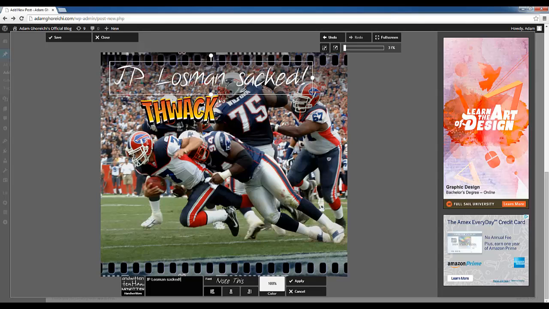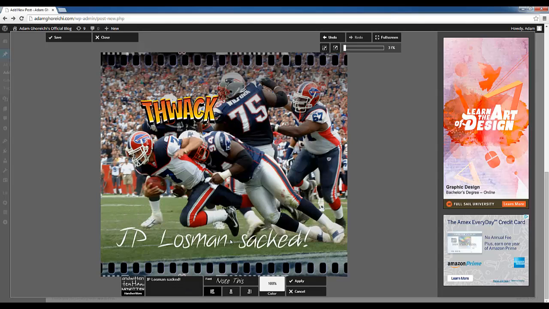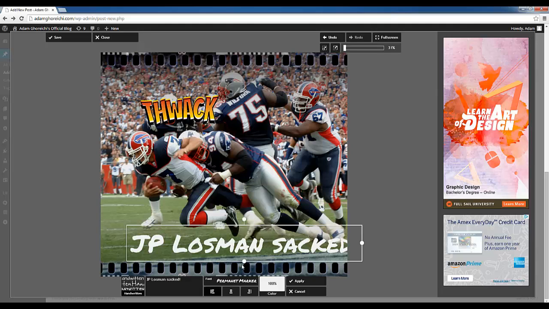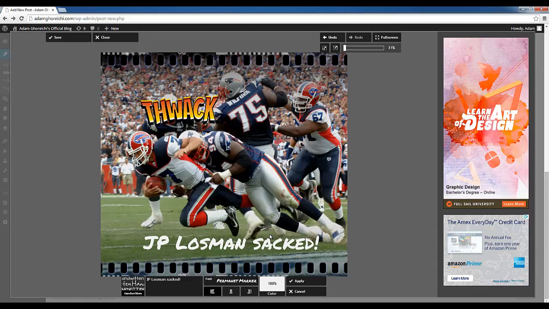And so he's getting sacked in this image, so I'm going to say J.P. Lossman sacked. And let's see, we have more options for the fonts than what you saw earlier. Actually, there are several more than you need. You can resize and, of course, things like that. So I'm going to go ahead and stick with this font. I like it. And you can center it.